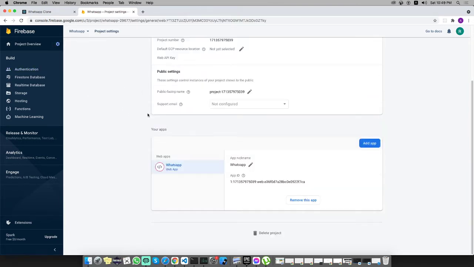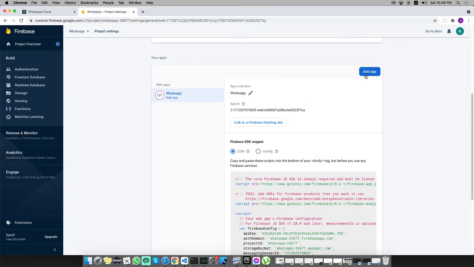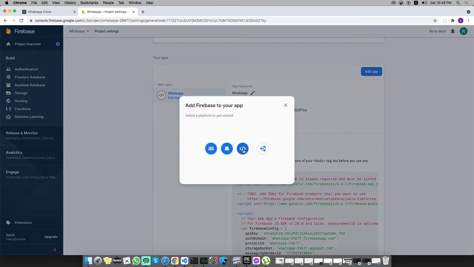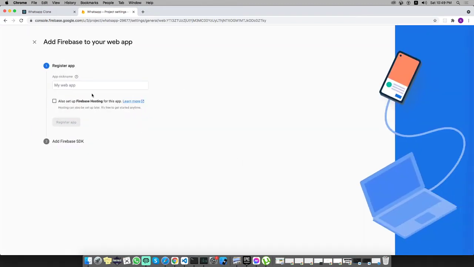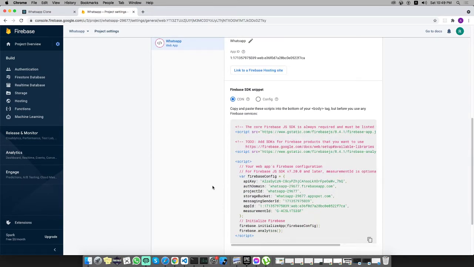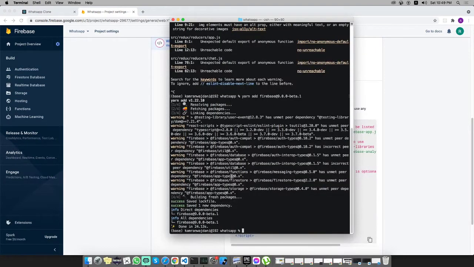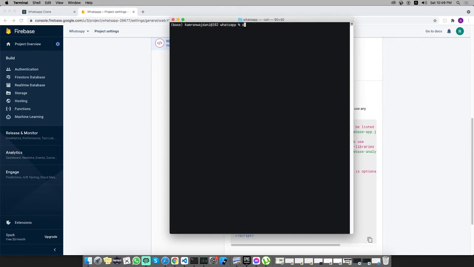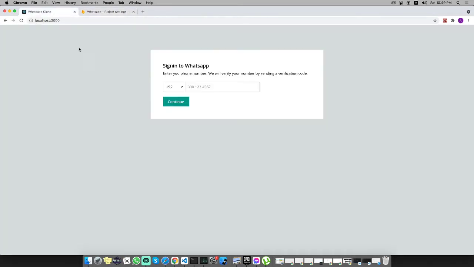And after that, you need to go inside project settings, and you need to create an app. If you click add app and click on this web code icon, it will ask you for a nickname. You need to add that nickname, click on register app, and you are good to go. It will provide you this nice code. So if we go to our terminal, we are done. Let's clear the terminal and run yarn start, and it will start your app again.